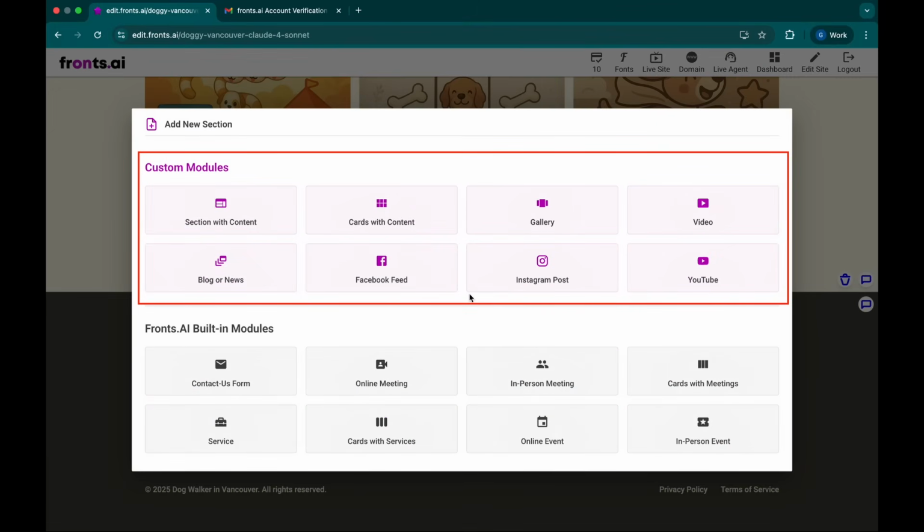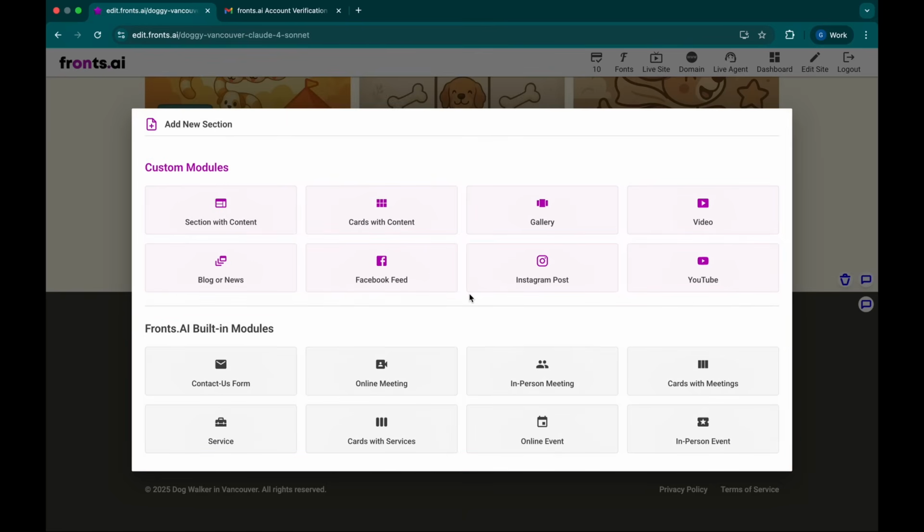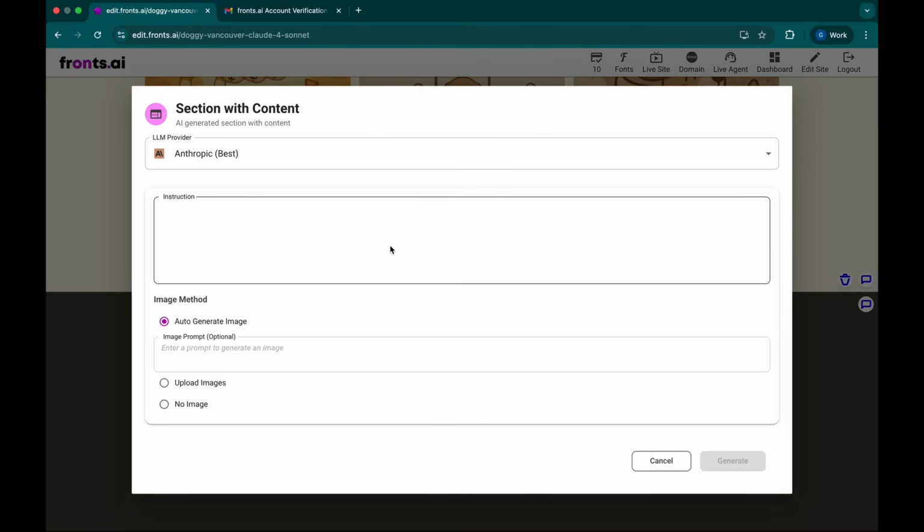Fronts AI supports custom modules such as sections with content, galleries, blogs, and social feeds. Fronts AI also supports built-in modules such as a Contact Us form, meetings, services, and events. I'll select Section with Content, which brings up a pop-up to choose an LLM provider and to provide instructions for the content.